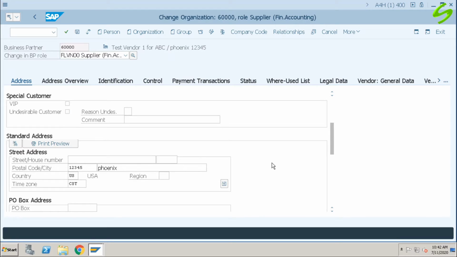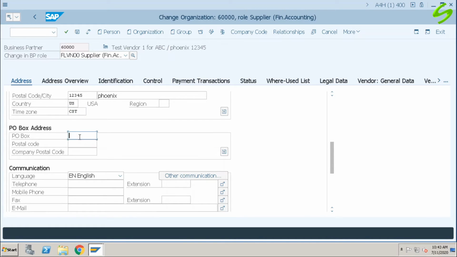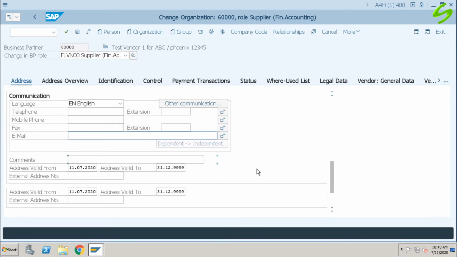We have address for the business partner: zip code, city, country, region, and time zone. PO box address. Under communication we have language, communication language, telephone, mobile, fax, email, and other details.